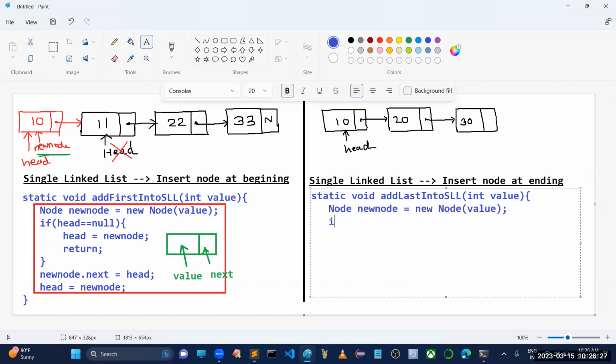Sir, after this, what we have to do? As usual, we have to check if head is equal to null, then what will happen? Your head will become new node, and then you have to return the control. Just for space adjustment, I am writing here itself. Sir, if head is not equal to null, then what will happen? You need to move till the ending. How can you do that?